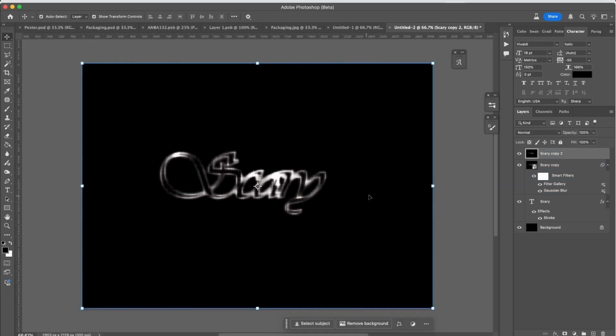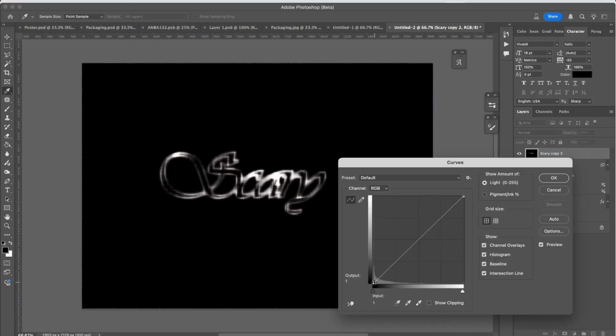And to increase the contrast, I'm pressing Command M, and I'm making it even more contrasting, just a little bit. You can adapt it to your taste, whether you want it to be darker or lighter overall. It's totally up to you.